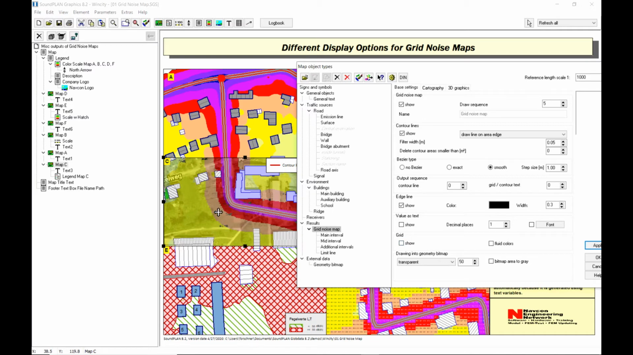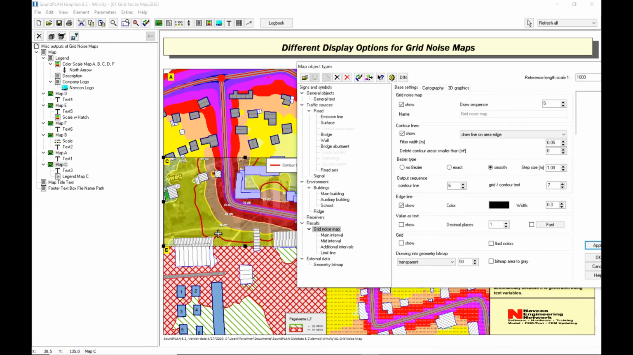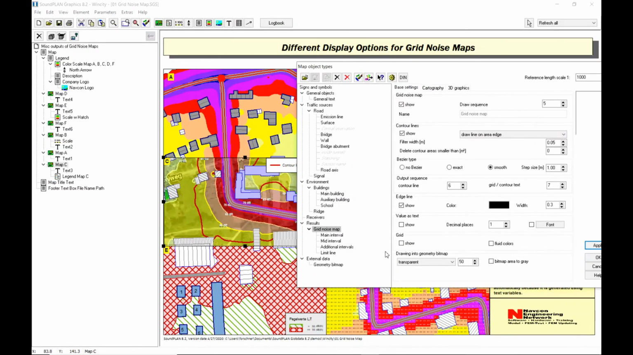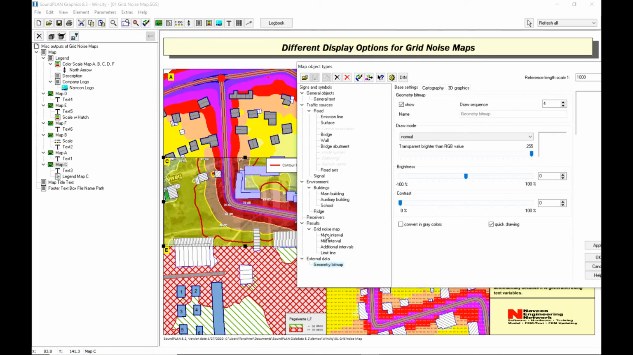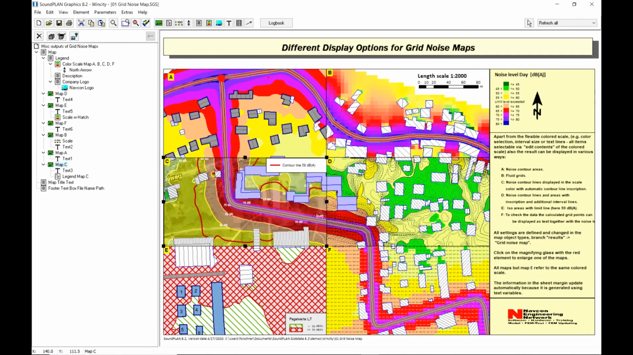Now, one of the things with this is that the contour lines should be drawn a little bit afterwards. So let's change the contour lines to number 6 and the grid contour text maybe to number 7, so that they are plotted on top of each other. And now the view of this looks much better. All right. Okay, let's apply that, click OK. So again, this is another way of presenting the data.